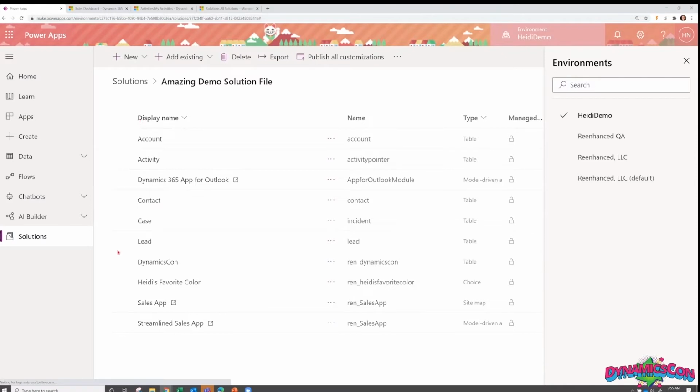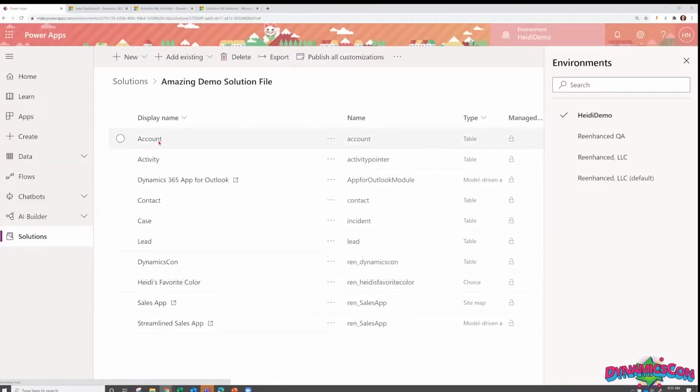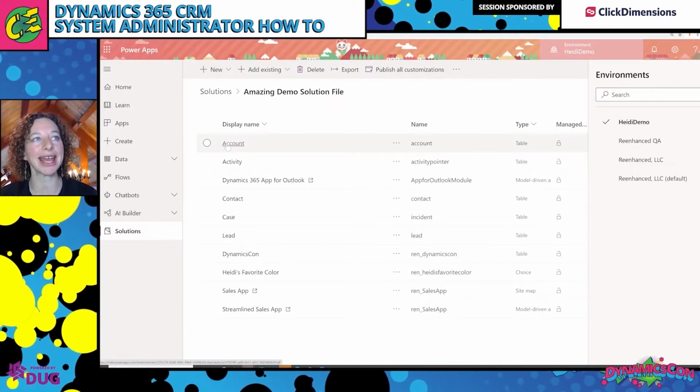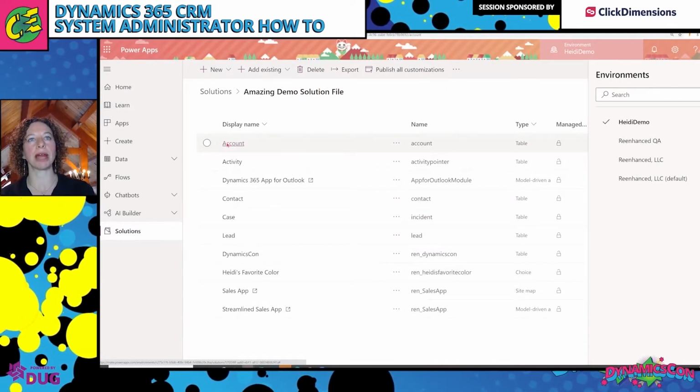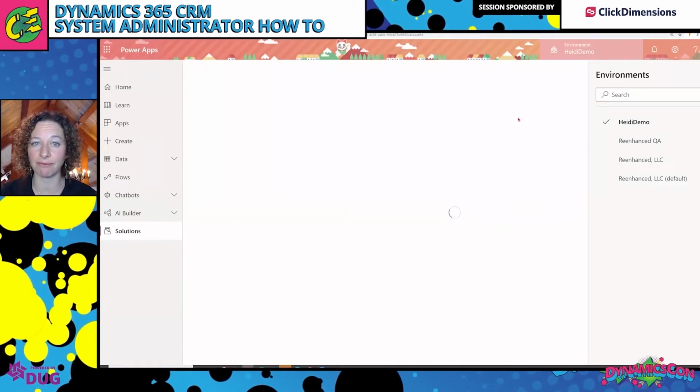So again, if you're used to the standard classic solution designer, I'm going to bring that up here for a second. You're used to this. So it's the same thing. It's just organized a little bit differently. Where we had our components down the left in your classic solution designer, we now have them right here in the center. So these are all of my tables. These are all of my entities and all of the assets that are included in this solution file. So I'm going to click on account, and then that's just going to open up everything that I currently have on the account table included in my solution file.